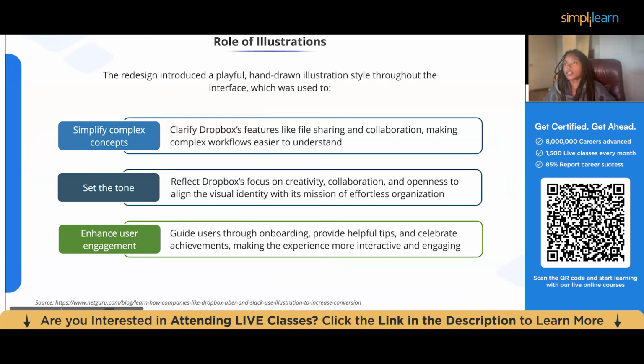The roles of illustrations. The redesign introduced a playful hand-drawn illustration style throughout the interface, which was used to simplify complex concepts, clarifying Dropbox's features like file sharing and collaboration, making complex workflows easier to understand. And then it set a tone. It allowed a reflection of Dropbox's focus on creativity, collaboration, and openness to align the visual identity with its mission of effortless organization.